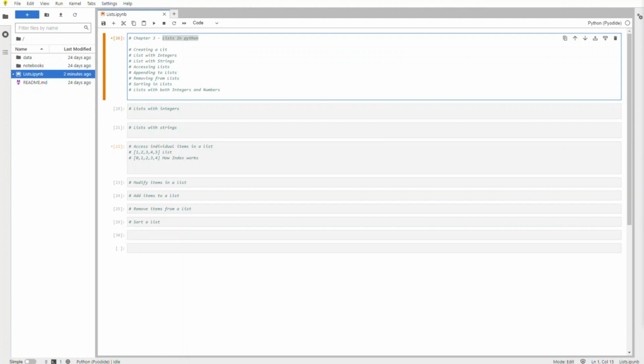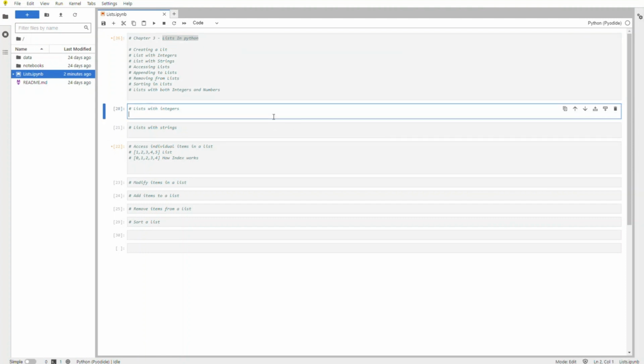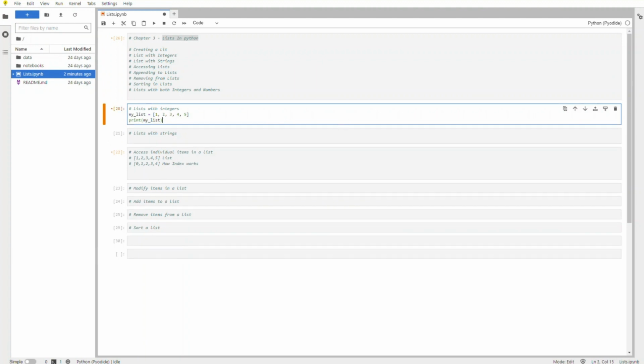Let's take a look at an example to get familiarized with them. In this example, we create a list called MyList, and it contains the numbers 1 through 5. We then print the list using the print function.